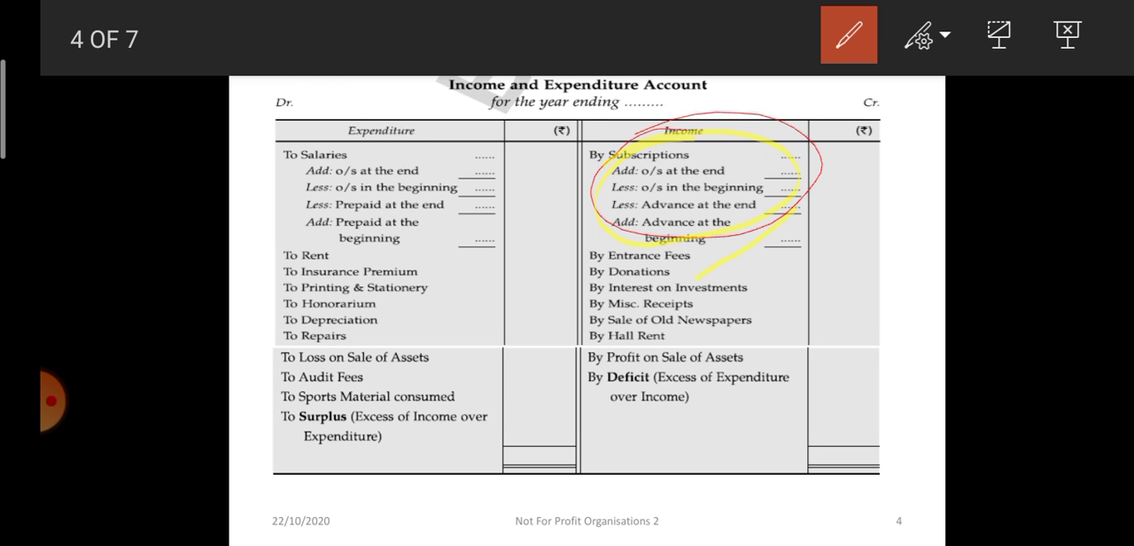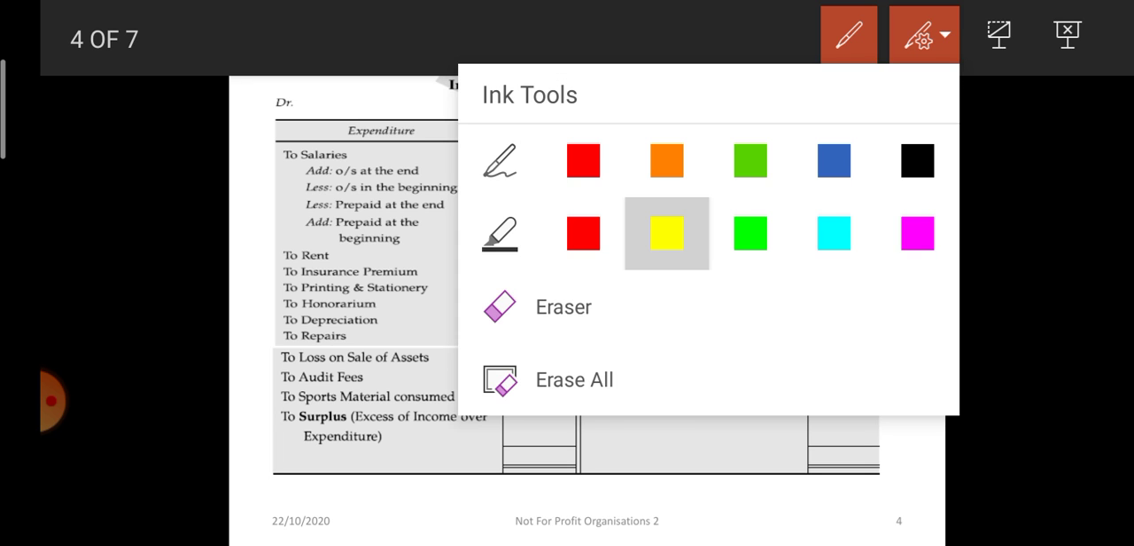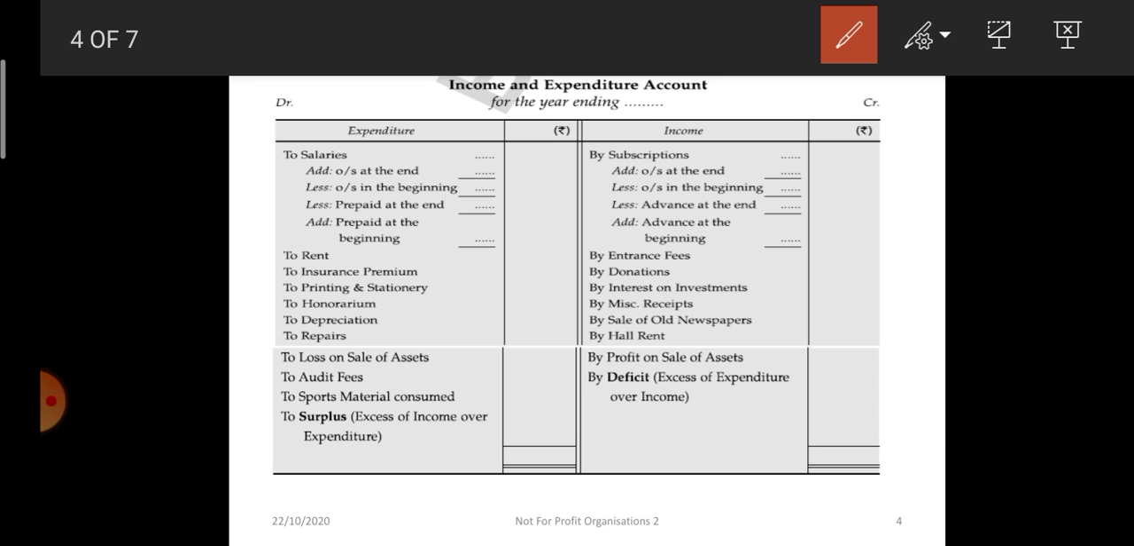Similarly, entrance fees, donation. If donation is of specific nature, then it will not be shown here. General donation will be shown here. And if the question says that entrance fee is to be capitalized, then it will be shown in balance sheet. It will not be shown here. Similarly, interest on investment, miscellaneous receipts, sale of old newspaper, revenue nature items will be shown here. Revenue nature receipts, incomes will be shown on the credit side of income and expenditure. It is nominal in nature.